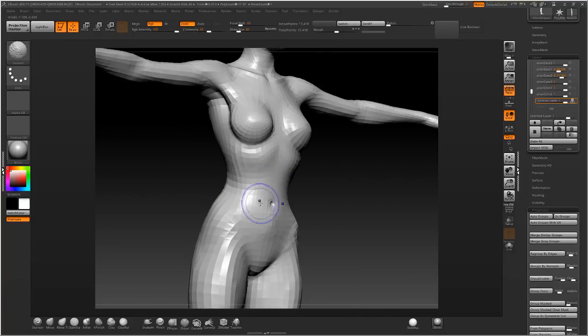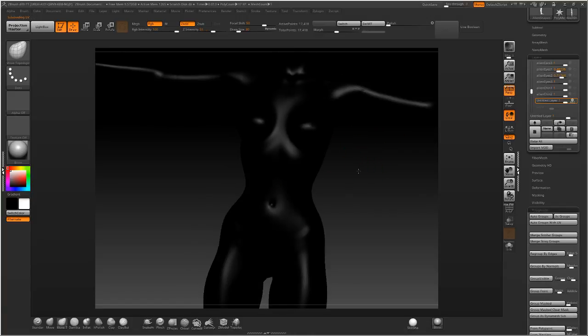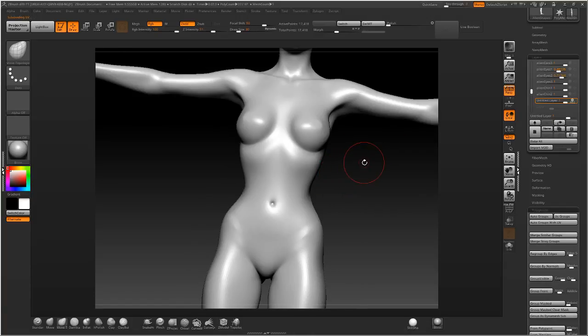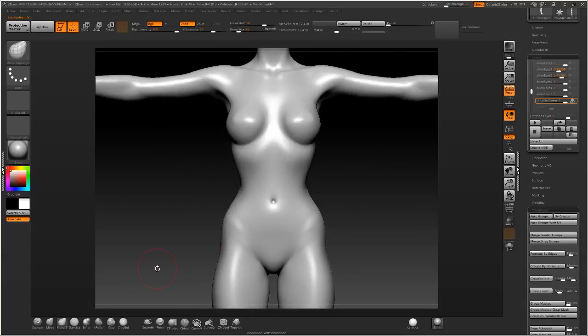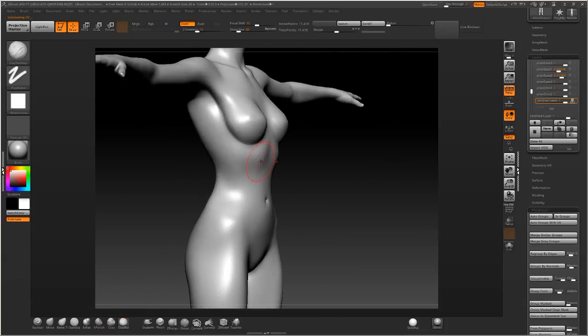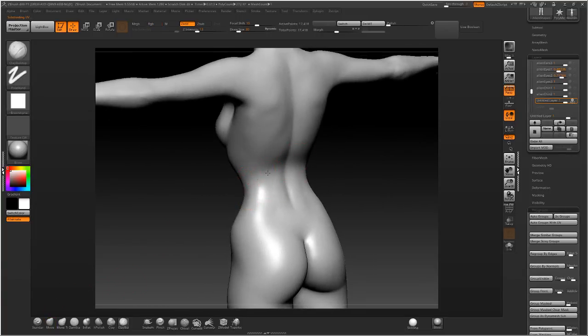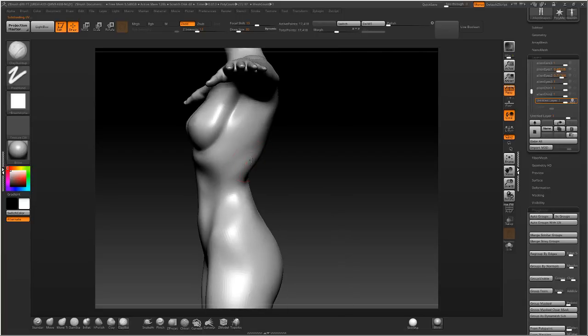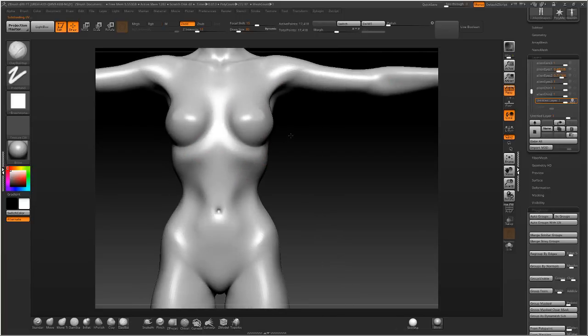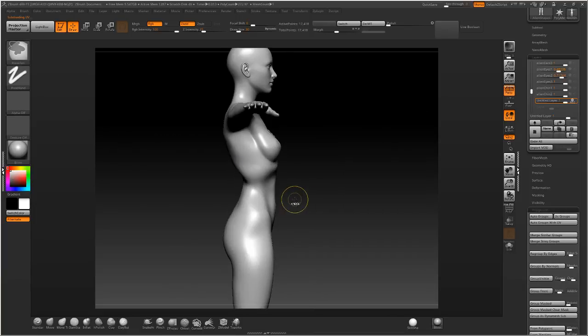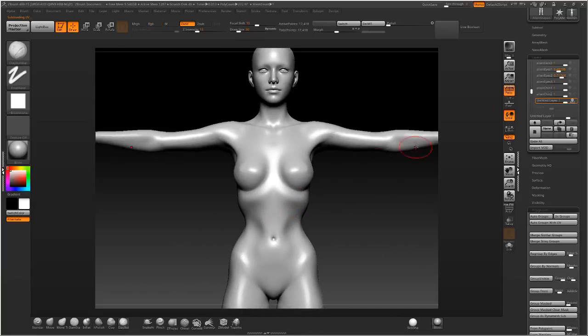Okay, let's smooth some of this out a little bit. And maybe I'm going to take a clay buildup and heighten some of that shape in the abs. And then pull some of this rib cage back out. So let's call that Alien Torso 1.